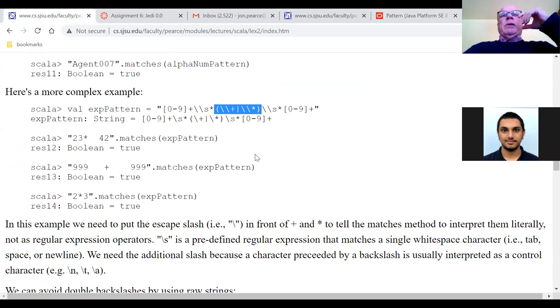Now you're seeing lots of crazy backslashes there. I'll come back and explain those in a moment. You won't like the explanation though. And then this guy here is zero or more white spaces. And then here is one or more digits.